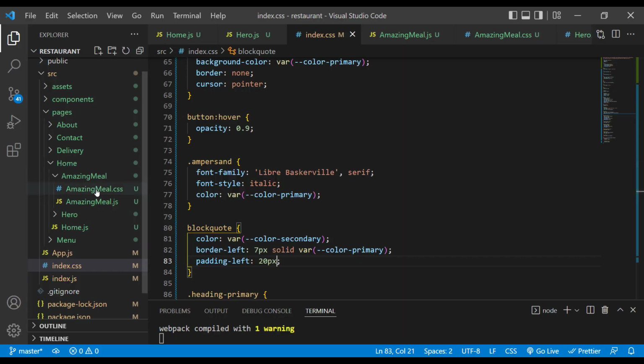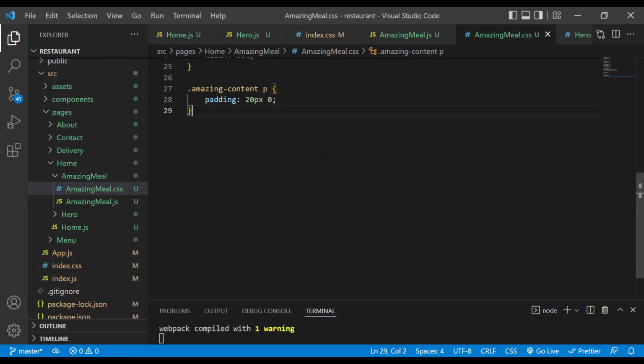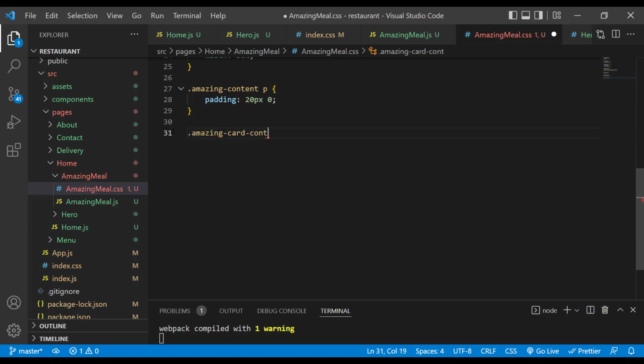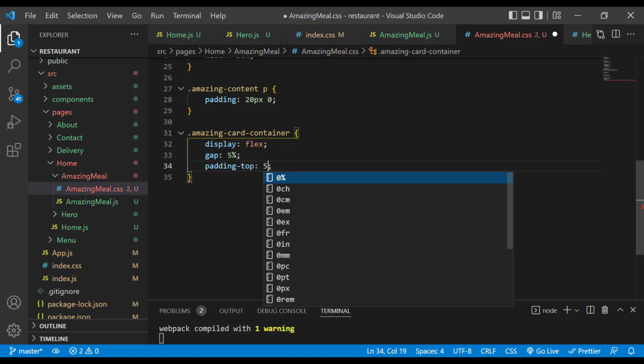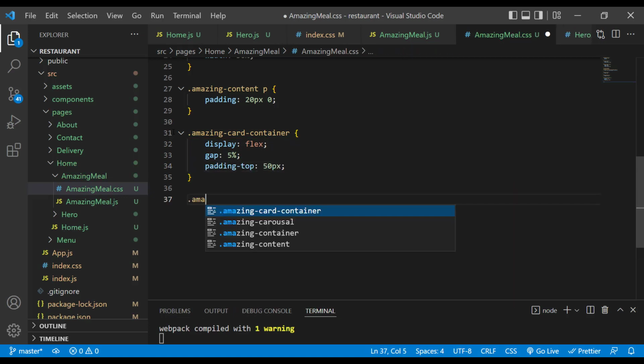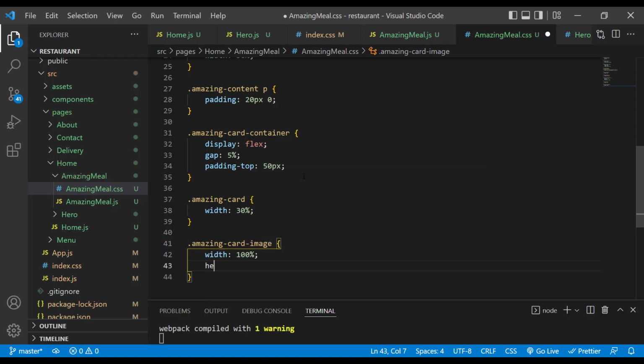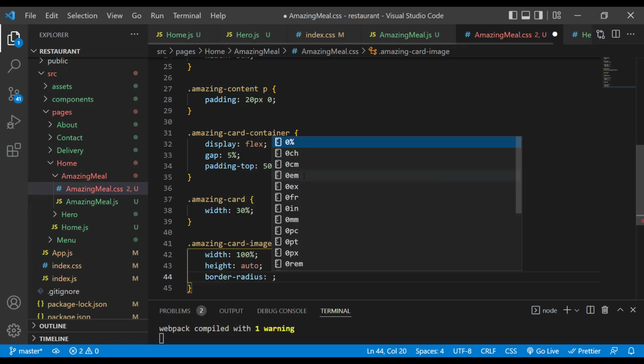Let's go into our amazing meal.css, and below that right here, let's say .amazing-card-container {}, give it a display flex, gap 5%, and let's say padding-top 50 pixel. I am going to create a new rule, .amazing-card {}, give it a width 30%. Below that, let's say .amazing-card-image {}, give it a width 100%, let's say height auto, and finally border-radius 5 pixel.